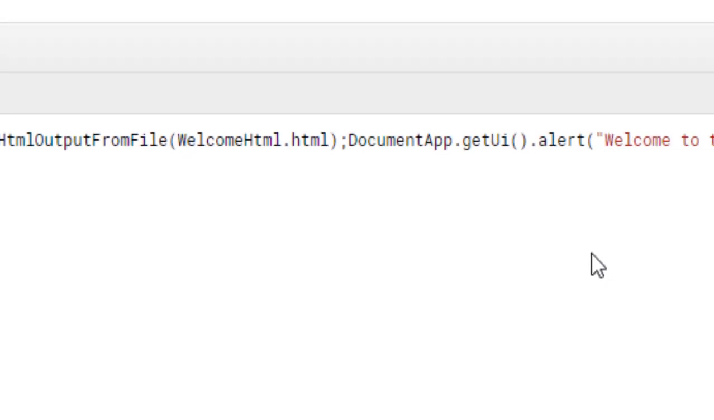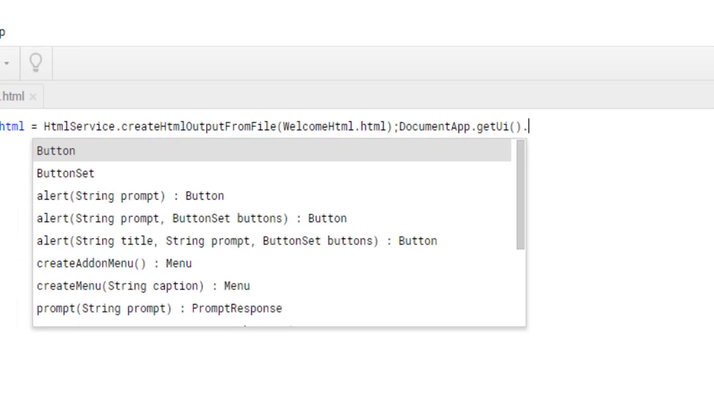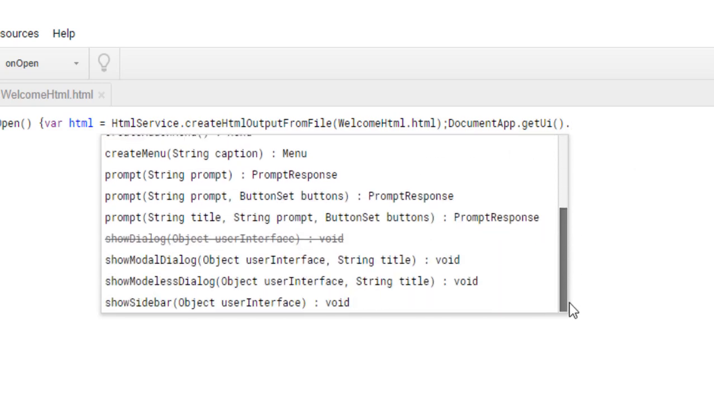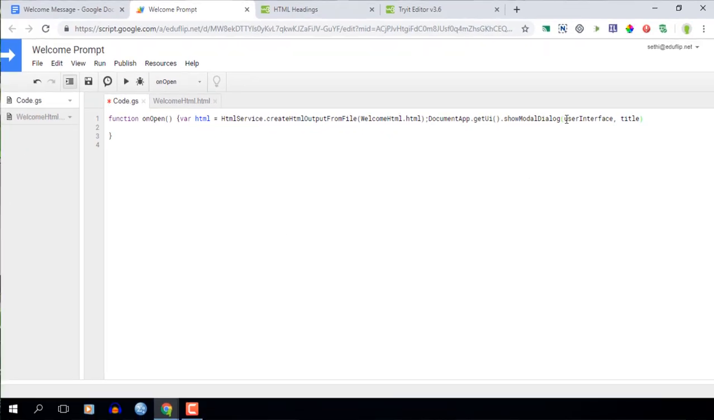Now navigating to the end of our line, we're going to get rid of the period, alert, and then our welcome message. Let's get rid of that. And let's type full stop. Let's add a full stop or a period. And this now pops up an entire box of autocomplete. That's what we want because we're going to scroll down, and what we are going to look for is show modal dialog. So here we have a modal dialog. There we go. It says show modal dialog, user interface and title.